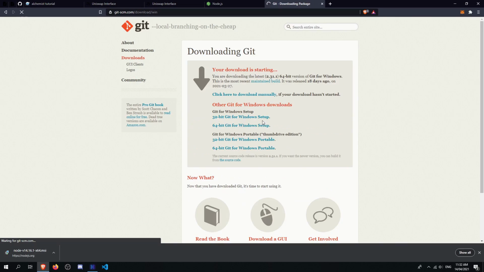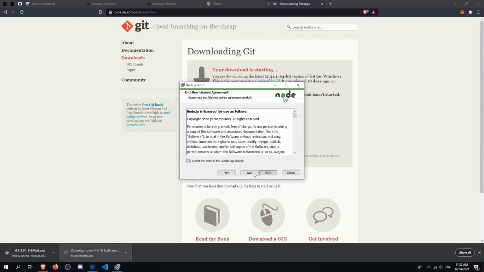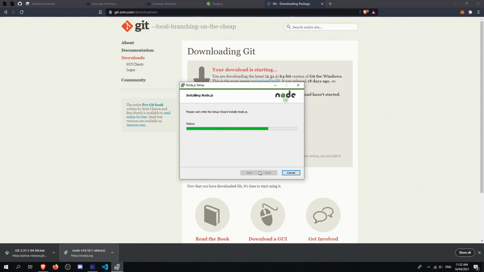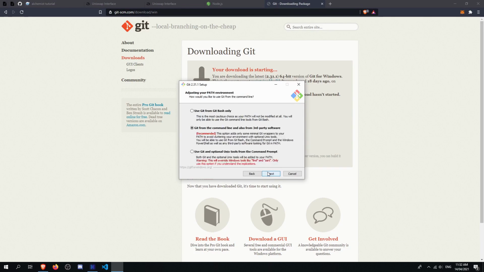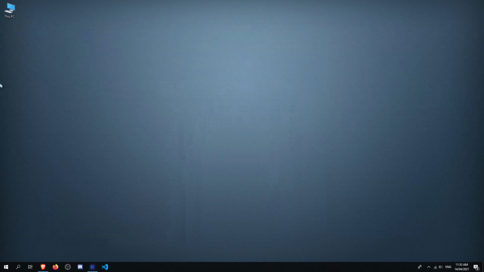You'll need to have Node.js and Git installed in order to run some of the commands that we need to mint our Crucible, so if you don't have those, go and install them now. I'll include links to both of those in the description. The next thing you want to do is create a folder to store the GitHub files.